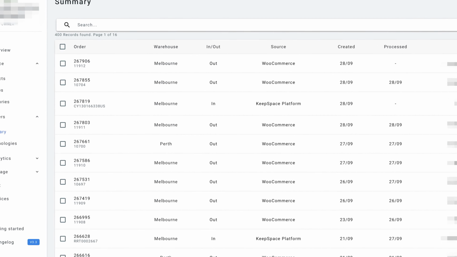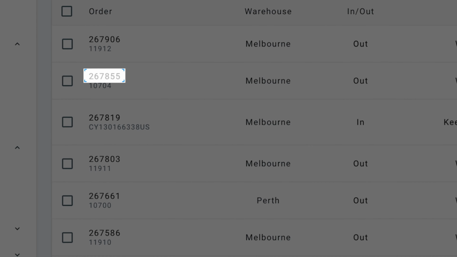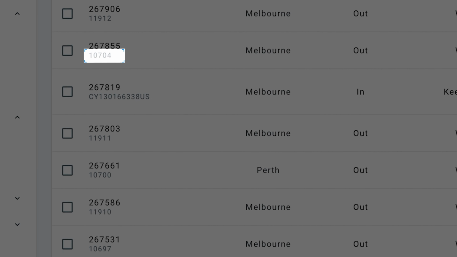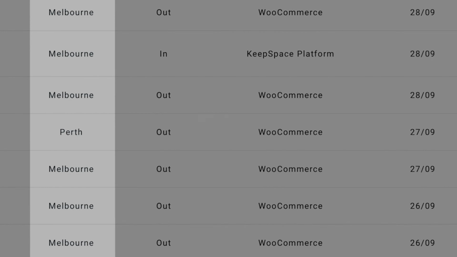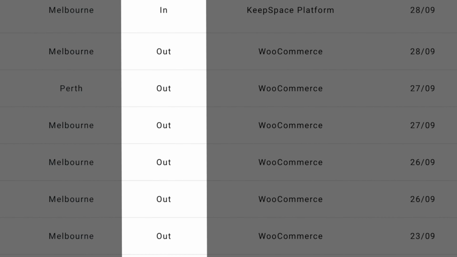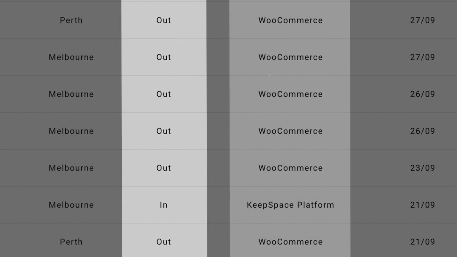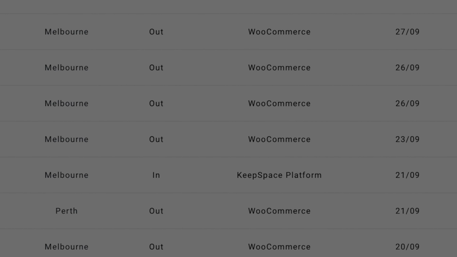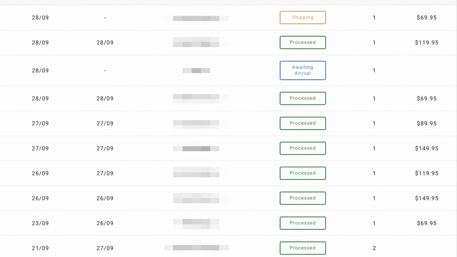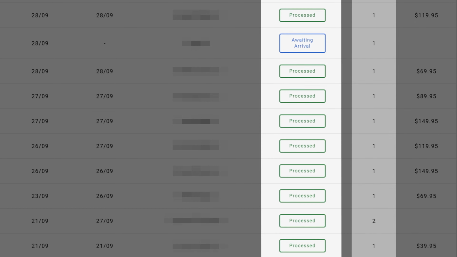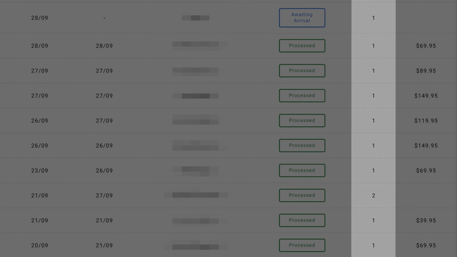Orders page. The orders page is a place where you're able to see all your orders that you have requested or made through the KeepSpace platform. As you can see on this platform here, you're able to see the order number, that is the KeepSpace number, the reference number, that's the number that comes from your WooCommerce, Shopify, or marketplace website. The warehouse it was requested to, if it was out or in. So in is inbound, out is outbound. The source of the order, which this one is WooCommerce. When it was created, when it was processed, who the order was requested for, the status of the order, how many SKUs were requested within that order, and then the value of that order.